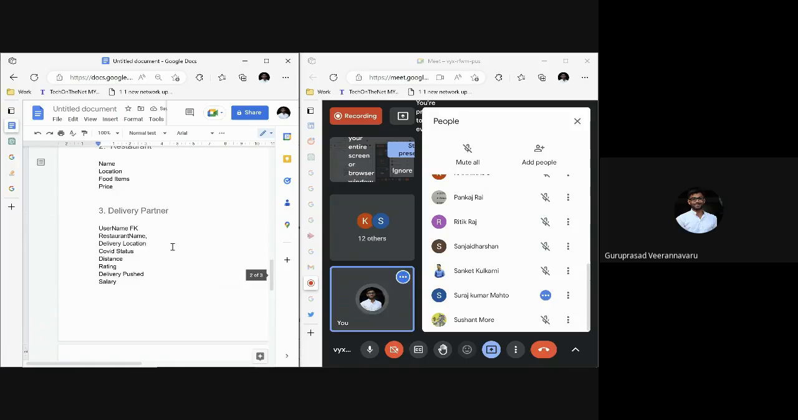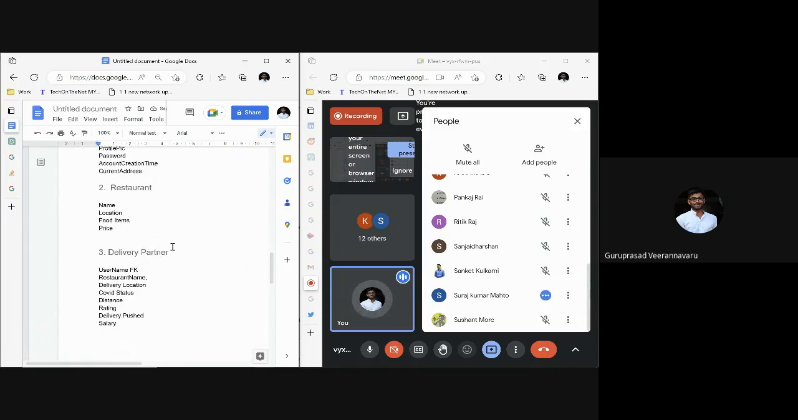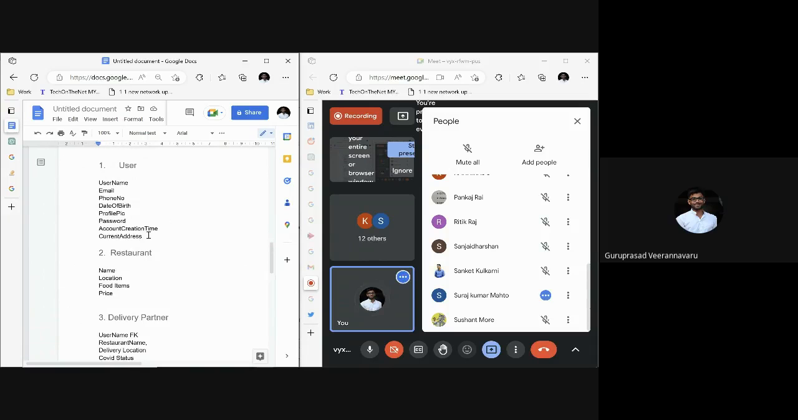Okay, so let us try to focus on a few things. When I have a restaurant, do you think I need the name and location of the restaurant in every single food item? No, right? So don't you think these two should be separate tables?